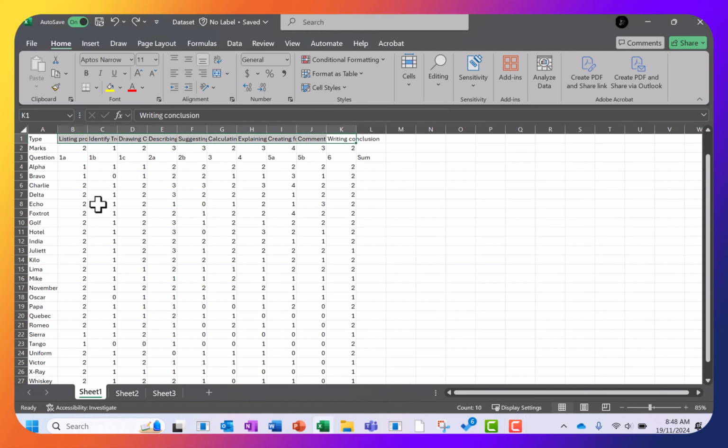So here I've got an Excel spreadsheet set up with the following information. I have the type of question up the top for my mock test. You'll see there it's got the command terms in it. It's got some good context for what the question is. Underneath that, I've got the marks associated for each of those questions and then the actual question number itself.